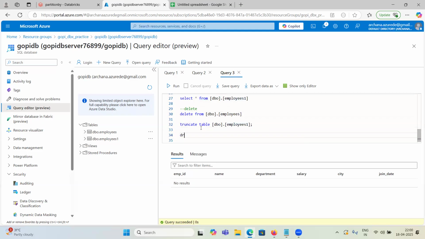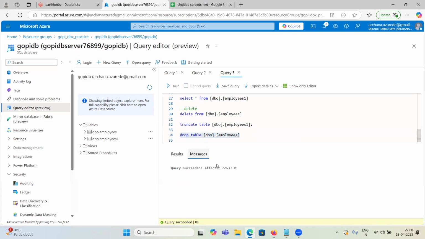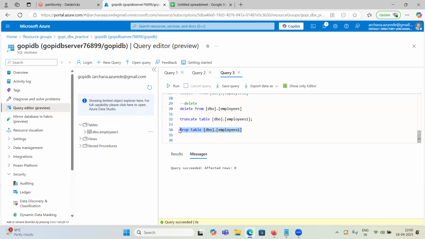So what about drop? Drop table employees. What is going to happen? See, if we use drop, now there is no table with the name employees. What is drop doing? It is deleting everything. The table itself is deleted. So if I drop employees one also, let's see. Now let me refresh it. Now there is no table. Employees one also got deleted.